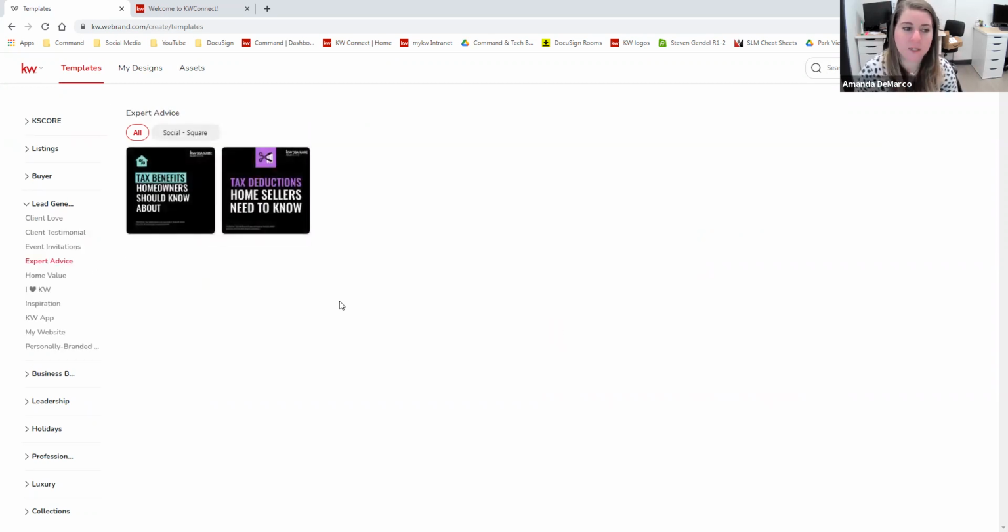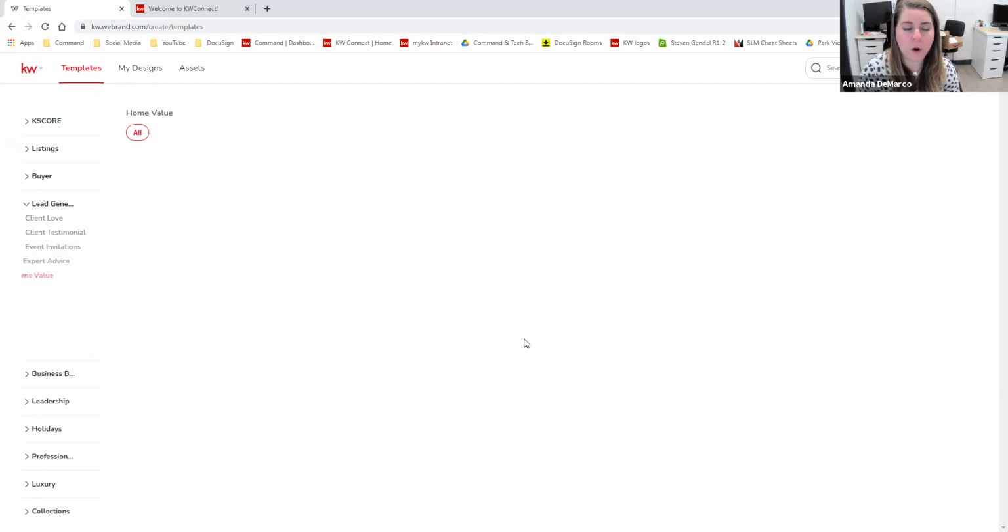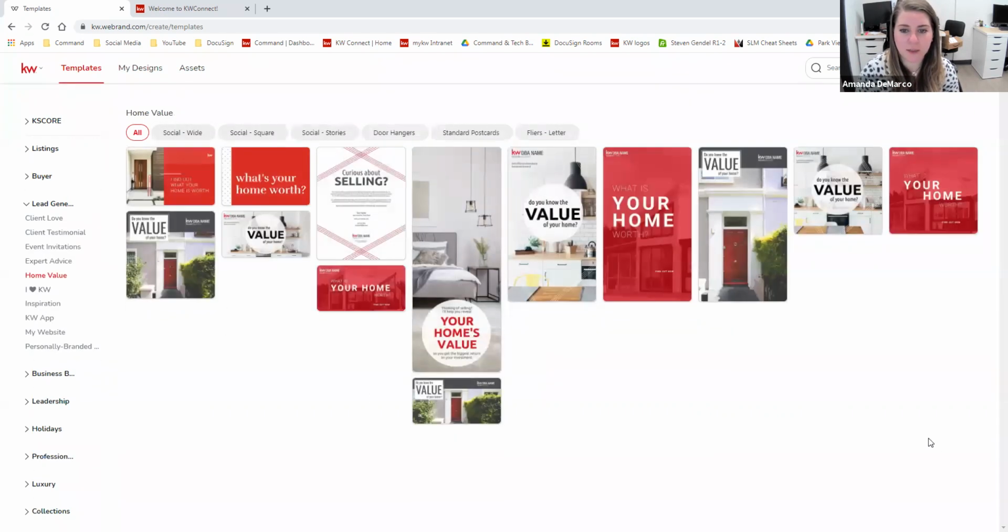There's also different sections to help you show your expertise. So we have expert advice and home value and different sections like this. And these are things that you can use and post and hopefully get your followers to reach out to you so you can share your expertise with them, whether it's selling their home, buying a home, renting a property, whatever the case may be.